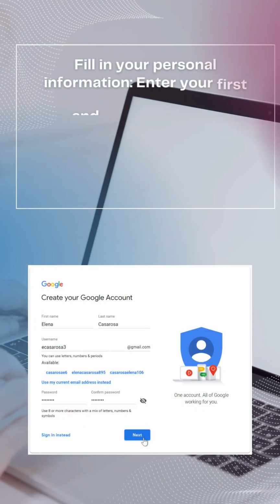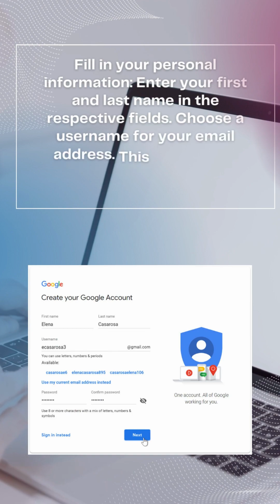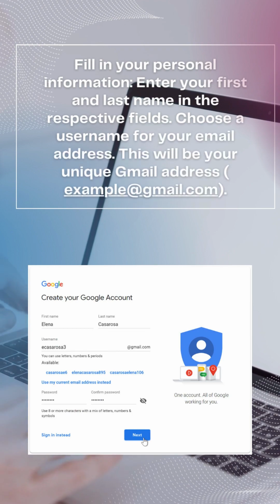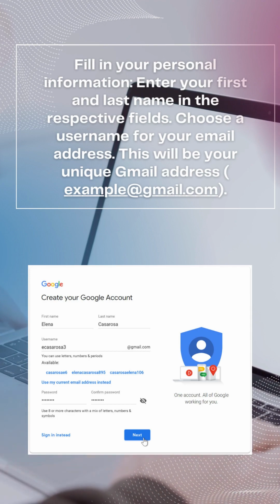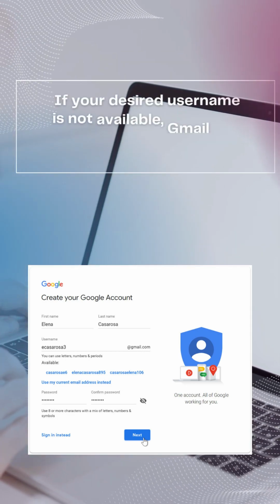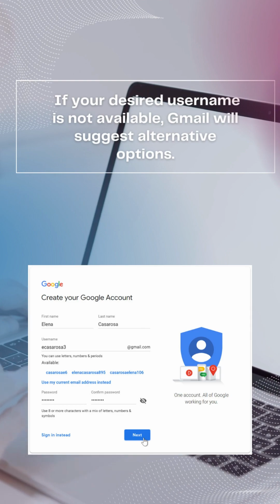Fill in your personal information. Enter your first and last name in the respective fields. Choose a username for your email address. This will be your unique Gmail address, example@gmail.com. If your desired username is not available, Gmail will suggest alternative options.